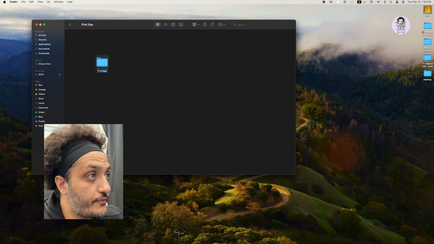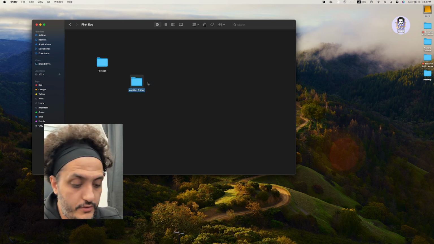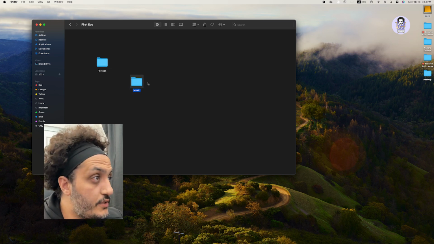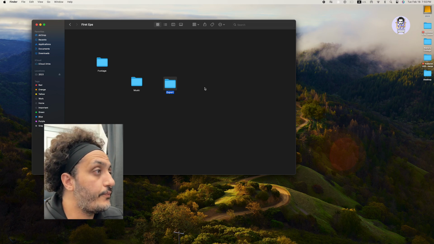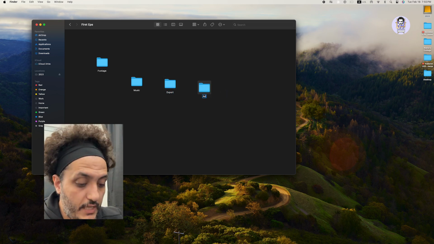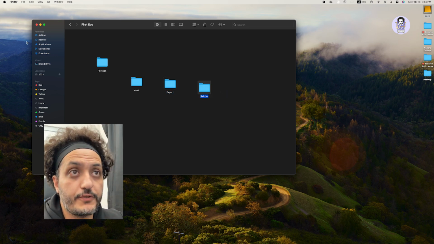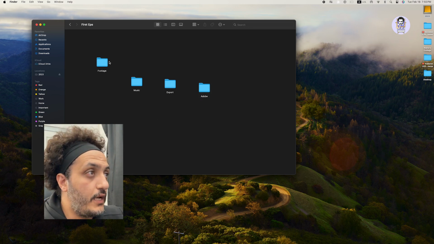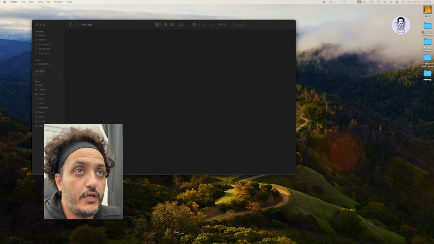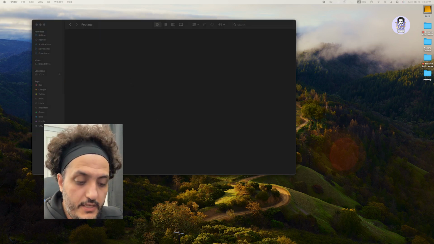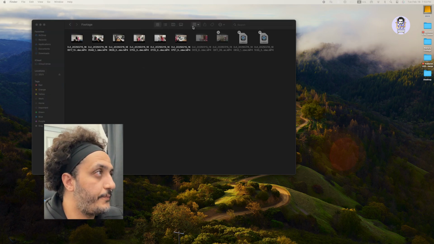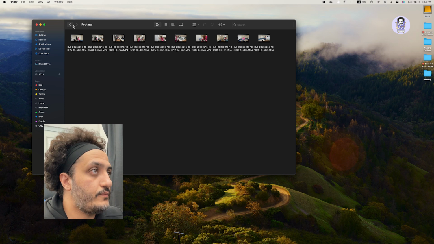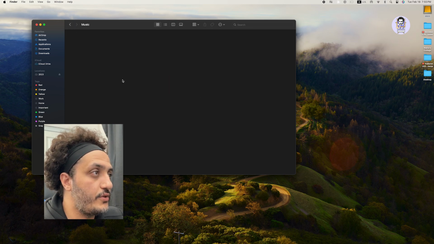it footage, and the second folder I call it music, and the third folder I'm gonna call it export, and another folder I'm gonna call it Adobe, which is the project. I will open the footage and I will take my footage that I filmed and I will copy it here, and then go back, go to the music, here the music.